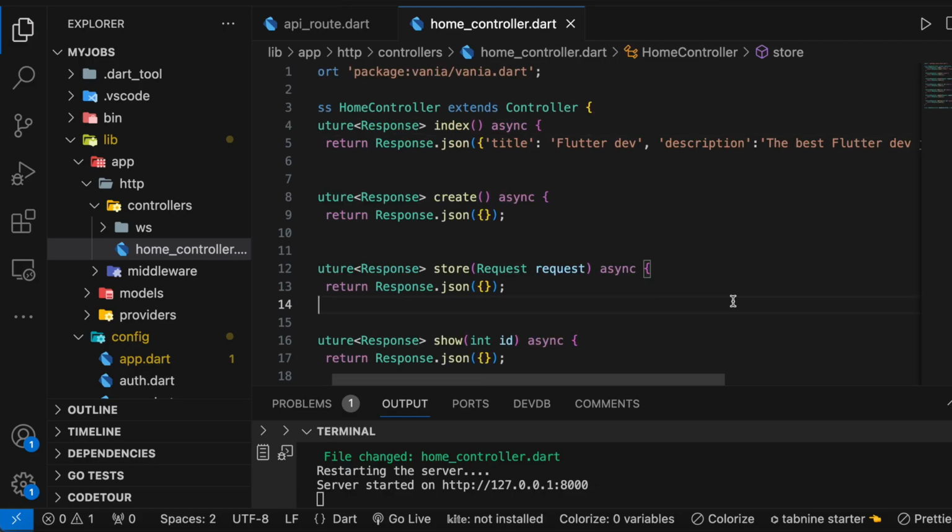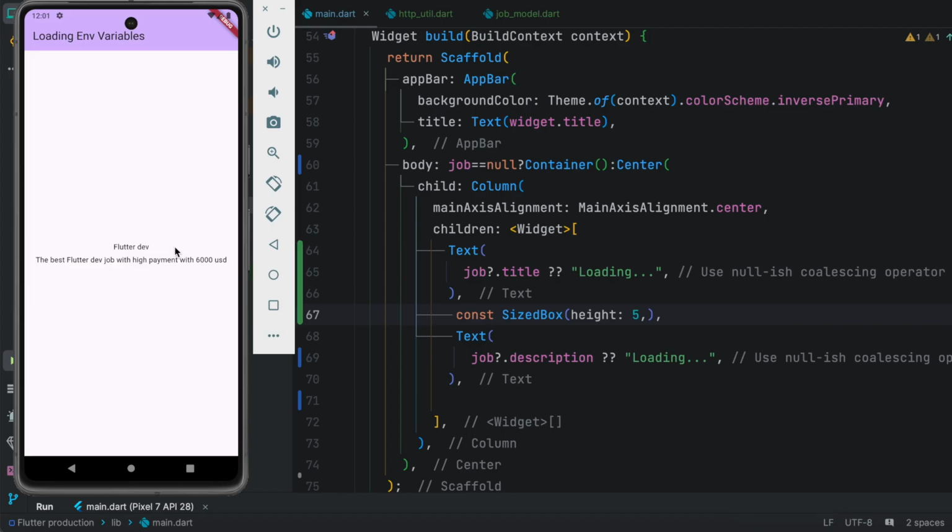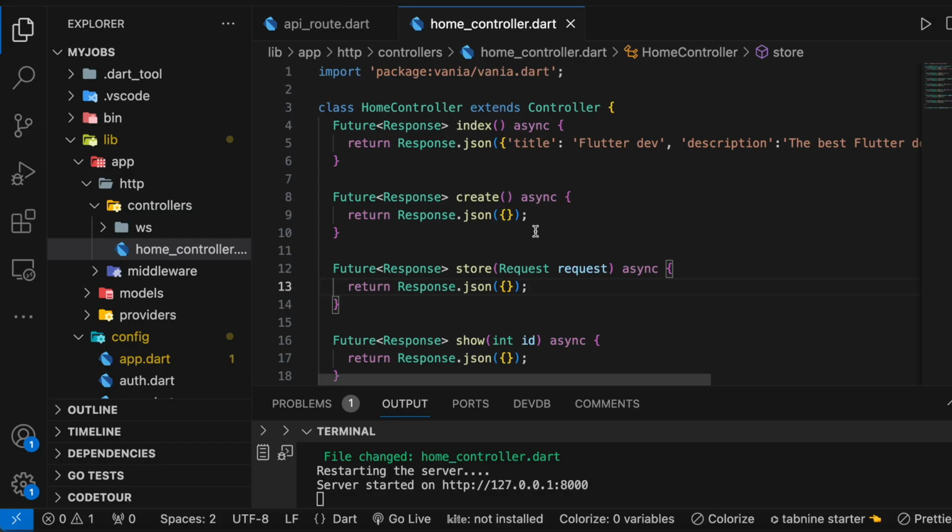Now let's go ahead and save it, and at the same time we'll see that it's restarting the server, and here we see the payment with 6,000 USD. So this is an awesome, cool framework.